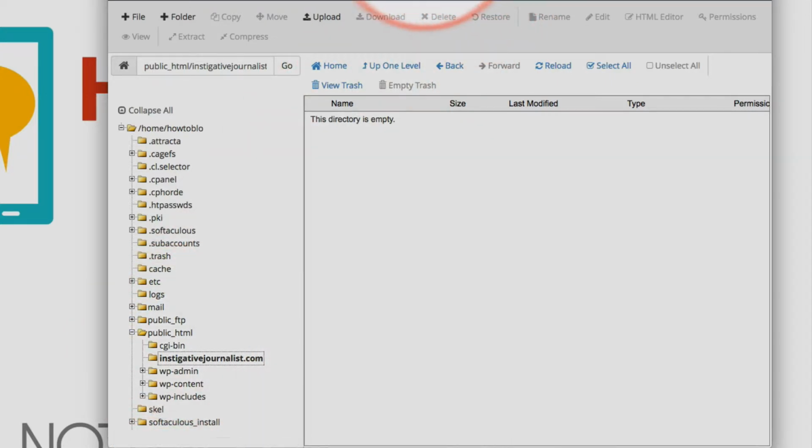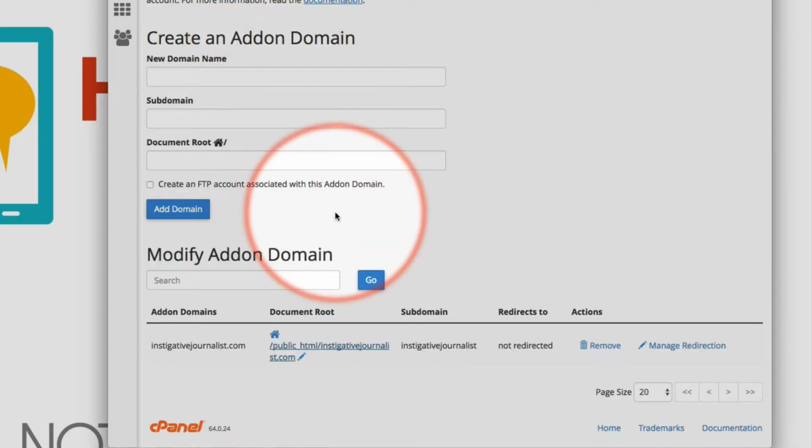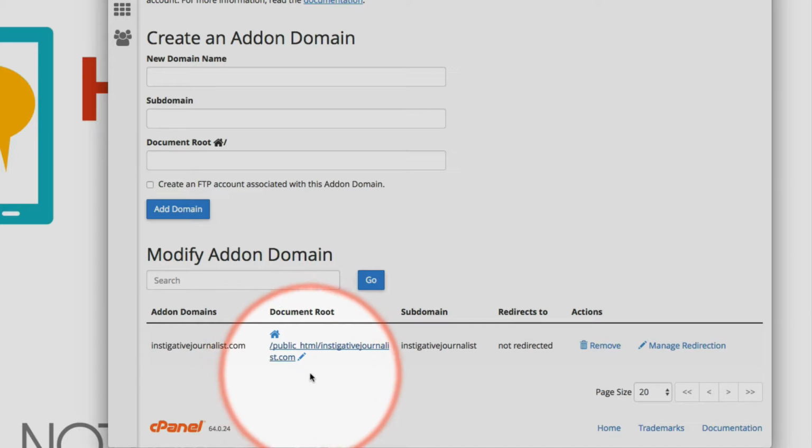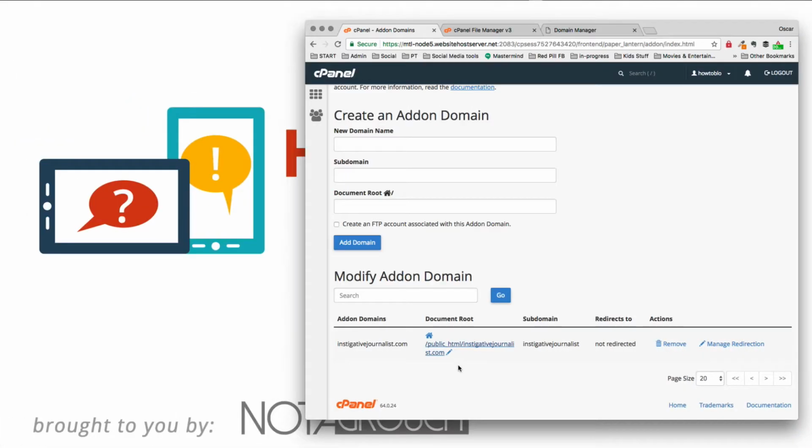So that's part number one, adding the folder. For the time being, I'm going to ask them to fix that. But if you're watching this video a month from now or whatever, you may still have to put it under public HTML / and then the domain. It's not ideal, but it works for now.